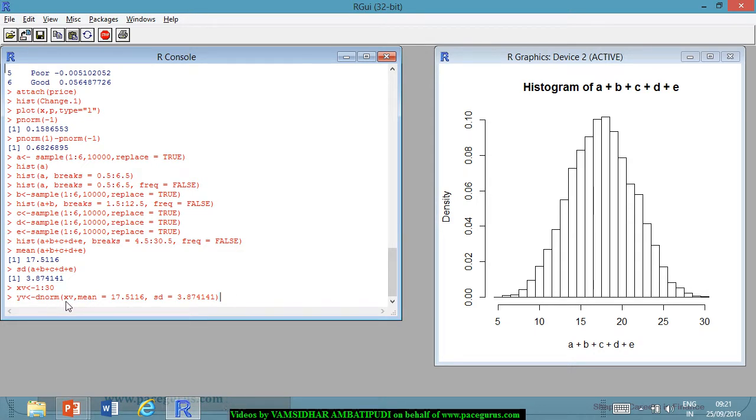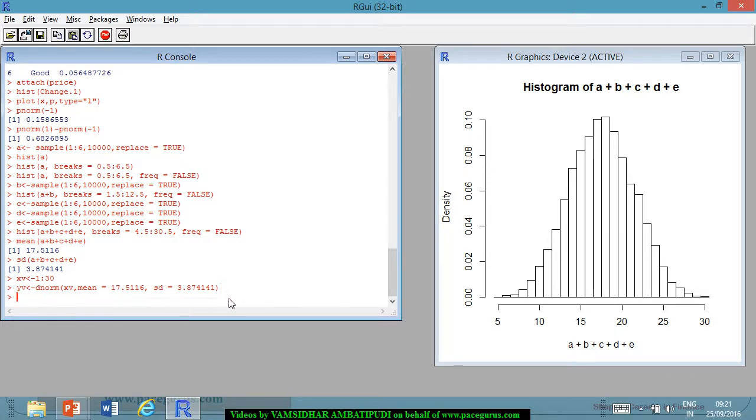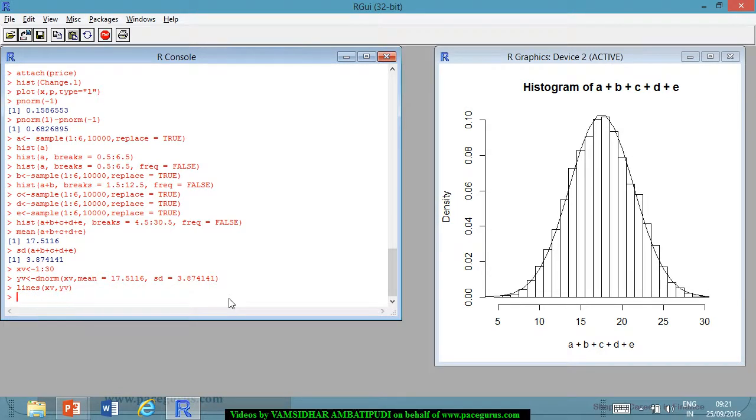I am taking a dnorm for each of the X values from 1 to 30. For each X value, I want to find the corresponding probability density function. So based on this, on this same graph, I'll do a line plot, X variable comma Y variable. Now this is how the normal distribution plot is coming. I could see that the histogram is more or less following a normal distribution.